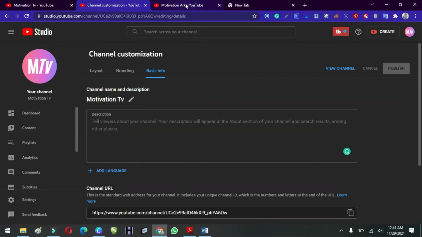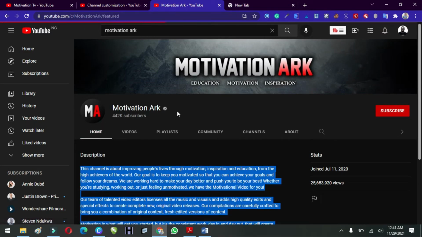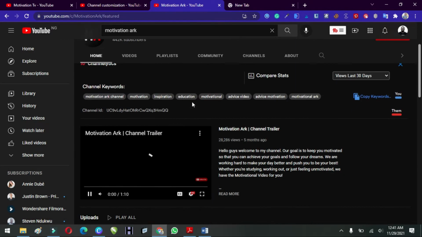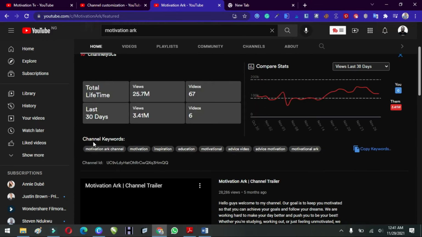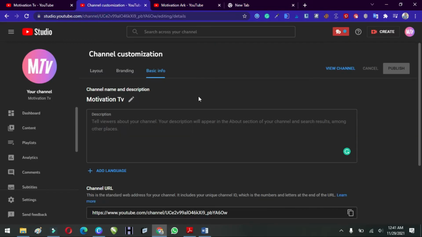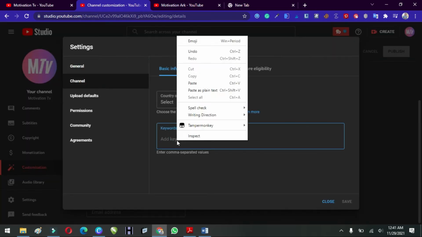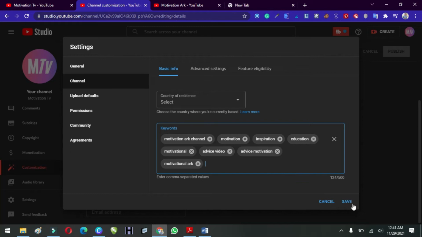Now the next thing you want to do, still under channel optimization, is to copy the channel tags. Now you can see the channel keywords. These are the keywords that are tied to this channel, so that when people search for these keywords, this channel should come up. So I can just click on copy keywords and click on copy to clipboard, then come to my channel. Under settings, I'll come to channel. You see keywords there, so I'll just go ahead and paste it. You can see that there already, so I'll just click on save.